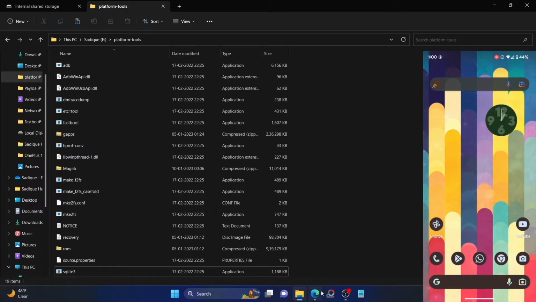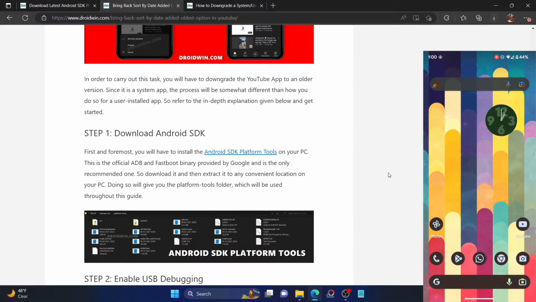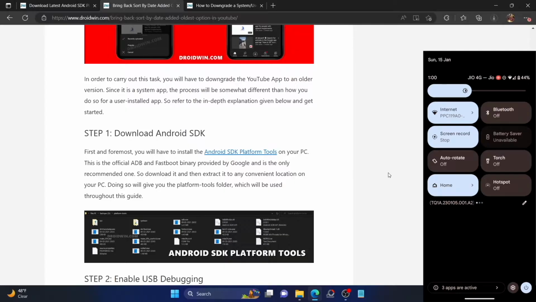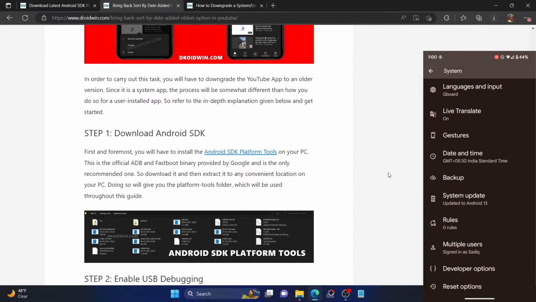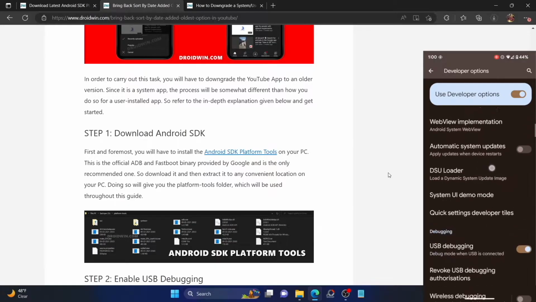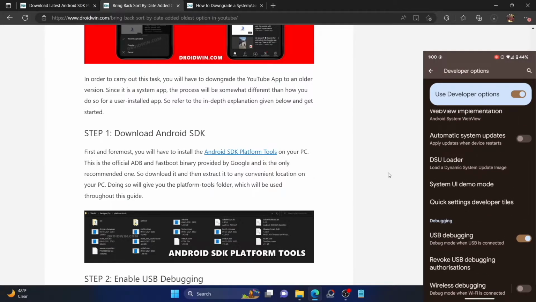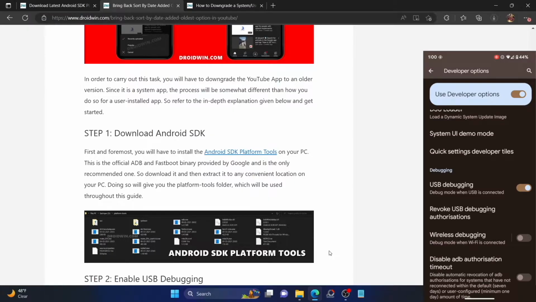Once that is done, you will have to enable USB debugging. For that, go to the Settings menu. From the Settings menu, go to About Phone and tap on Build Number 7 times. This will enable Developer Options. Now go to System, then go to Developer Options and enable the toggle next to USB Debugging. You will now get a prompt on your phone. Tap on OK.